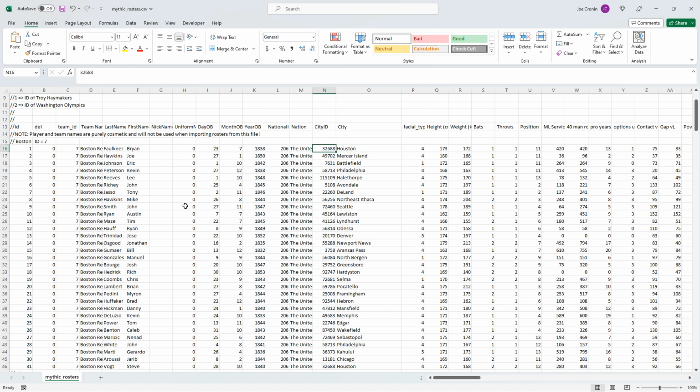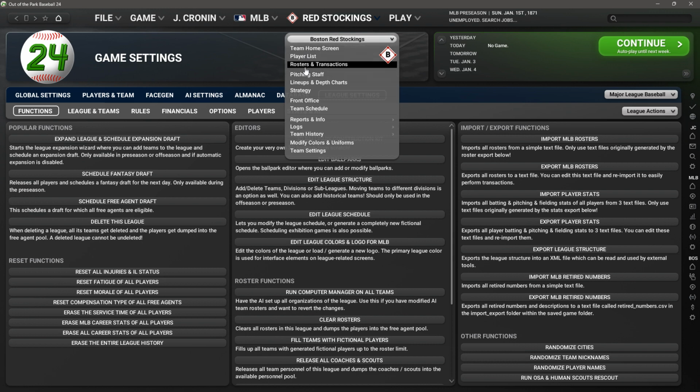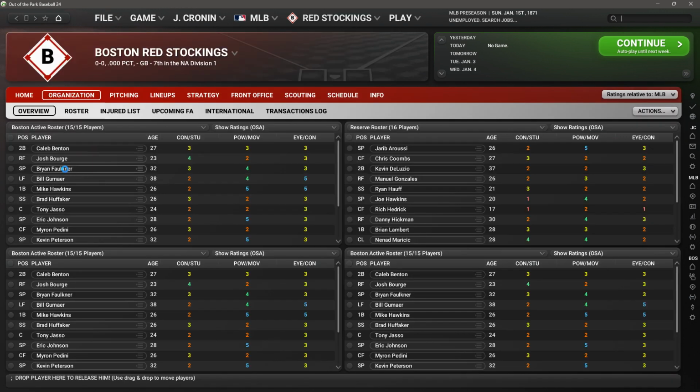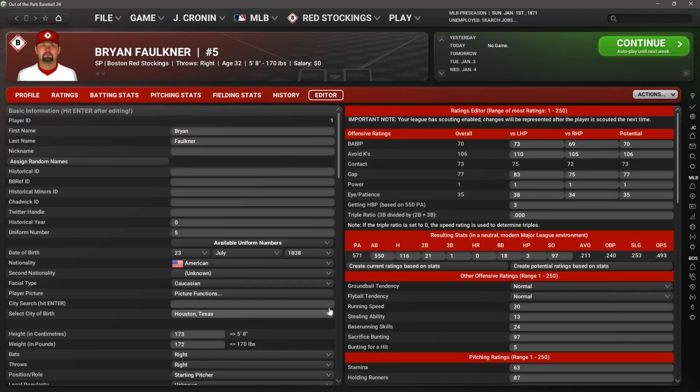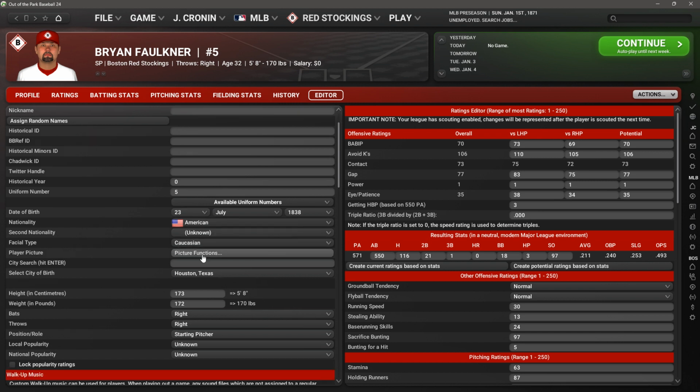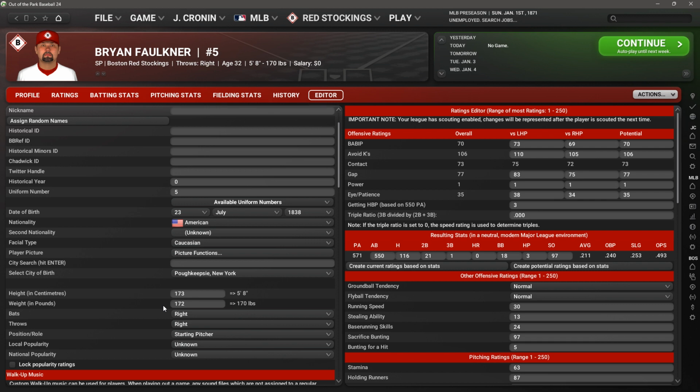Oftentimes, I will change these inside of the actual game itself, because you can edit these guys internally inside the game as well. If I were to go back to the game and look for Boston and go to their roster and go to Brian Faulkner here, that's the guy we just looked at, you can click the editor and you can change his name. You can change his hometown. Let's say we want him to be from Poughkeepsie, New York, or Poughkeepsie, Arkansas. I didn't know there was such a thing, but there you go. He's from Poughkeepsie, New York now.